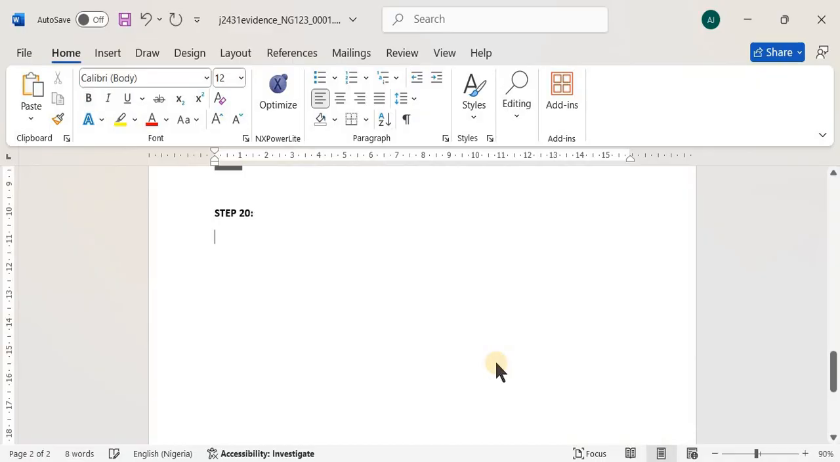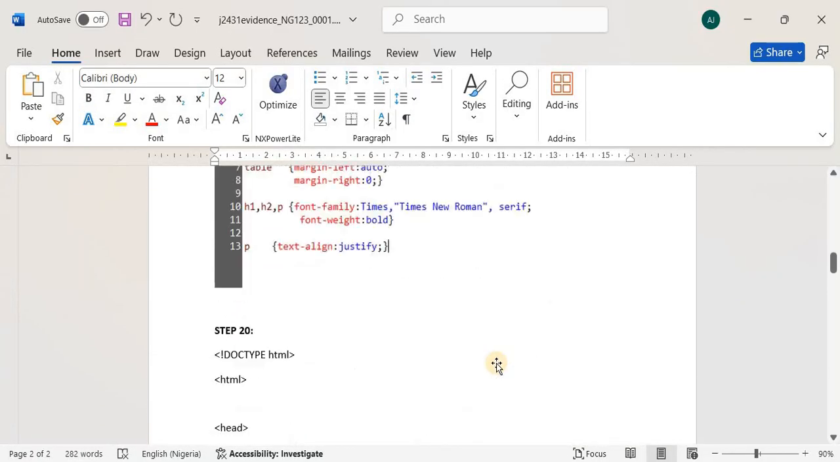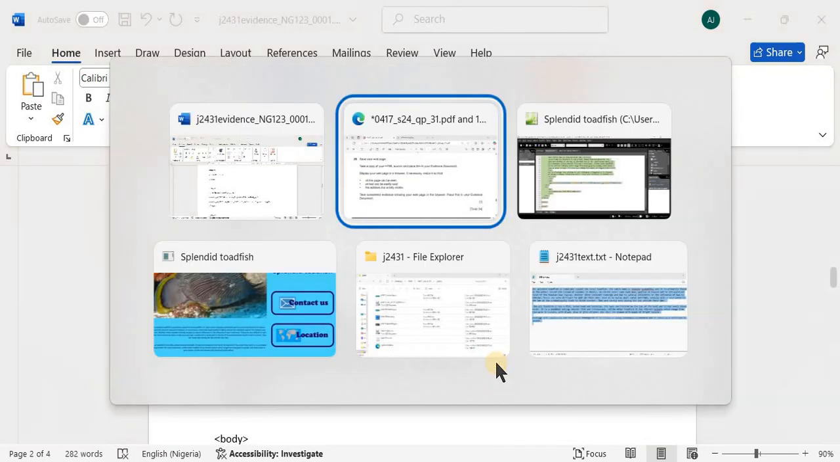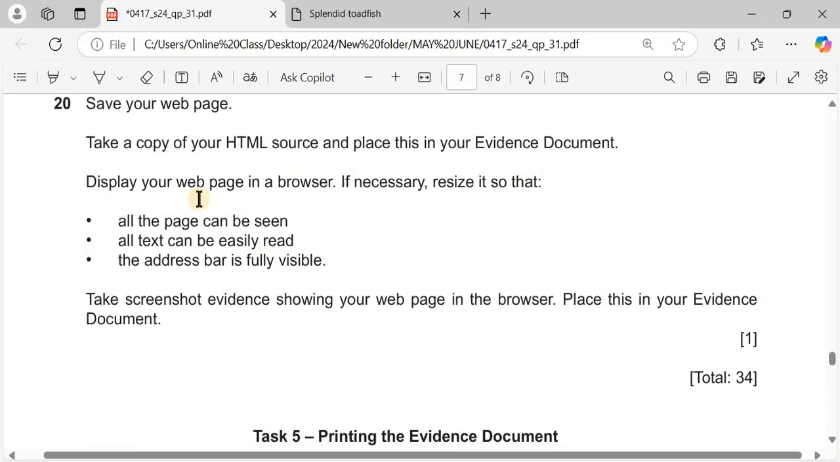So let me turn off the bold. All right, paste the code just the way it is, that way. So that is what you're expected to do when you're taking a copy of your HTML source and place it in your evidence document. Now display your web page in the browser.